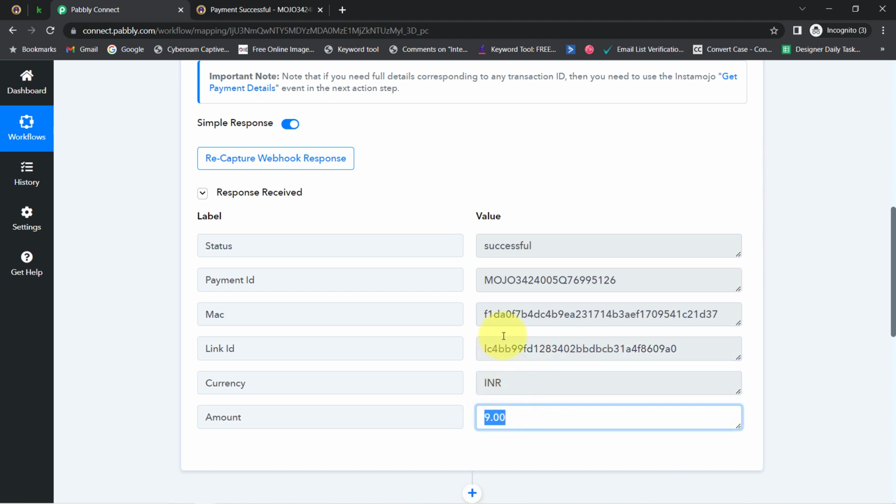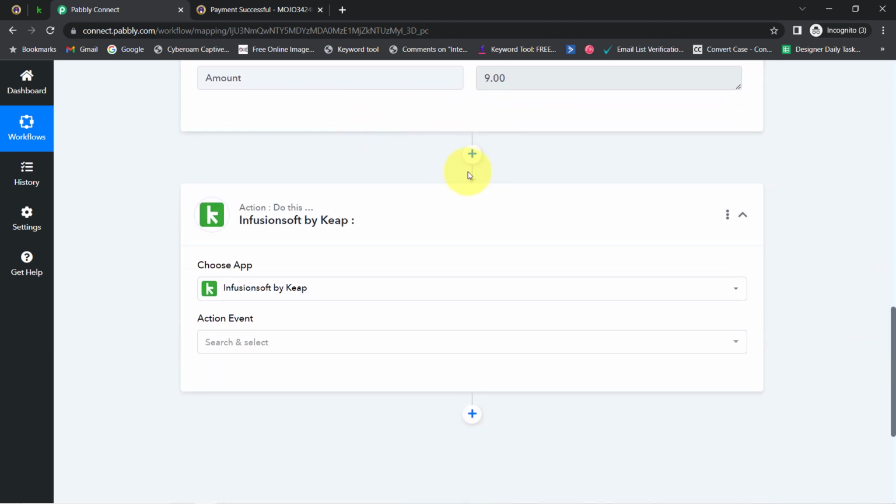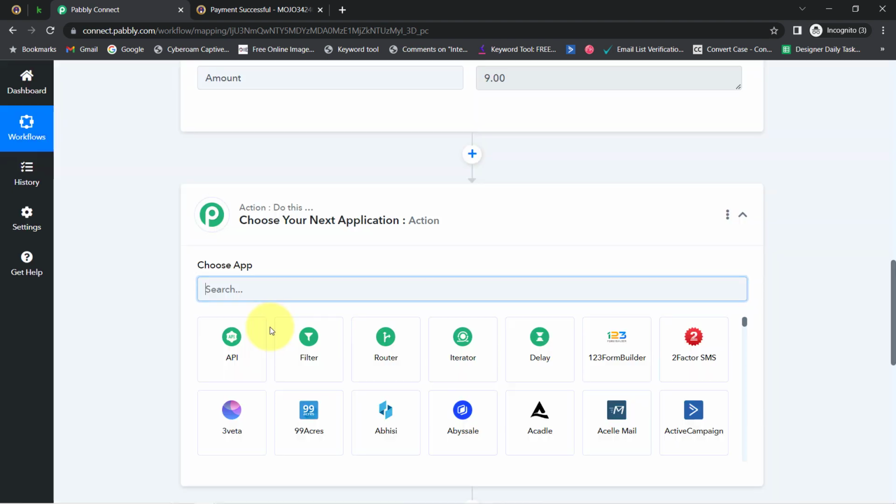So where are the details of the customer who has made the payment? Because I want to add that customer into our Keap CRM. So we are going to fetch the information of the customer with the help of this payment ID, and here you can also read the instructions, it is clearly written that if you need the full details corresponding to any transaction ID, then you need to use the Instamojo Get Payment Details event in the next action step. So here I am going to connect Instamojo once again with Pabbly Connect, and then I am going to fetch the customer's details.